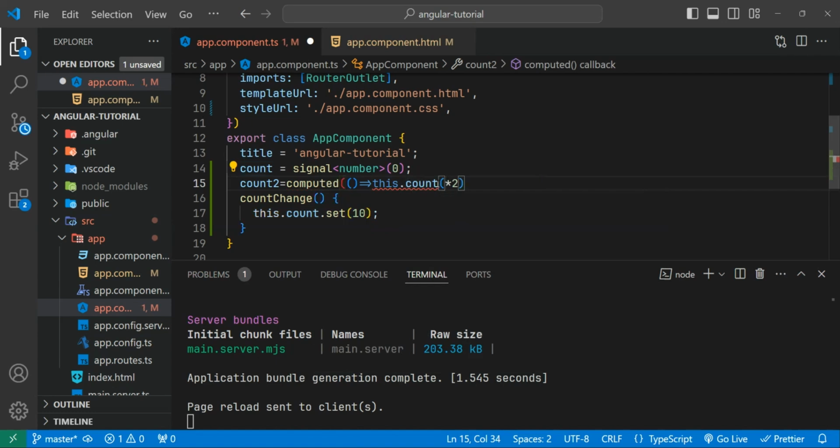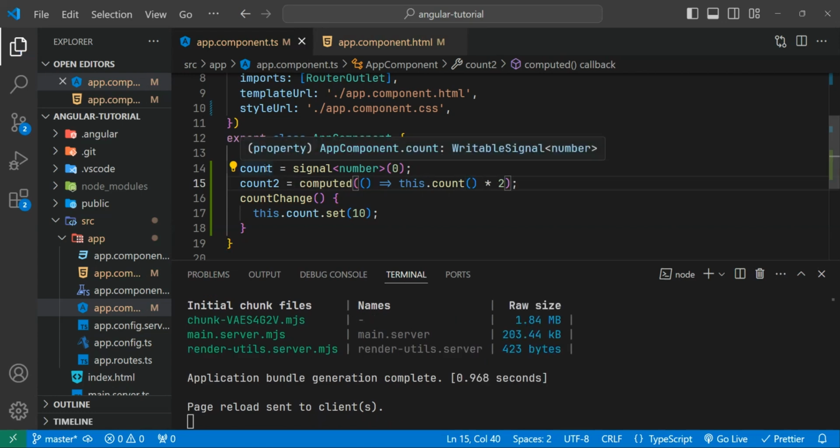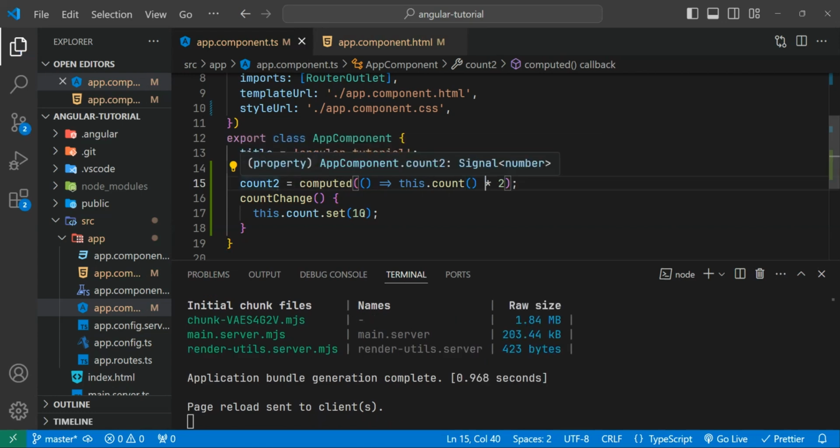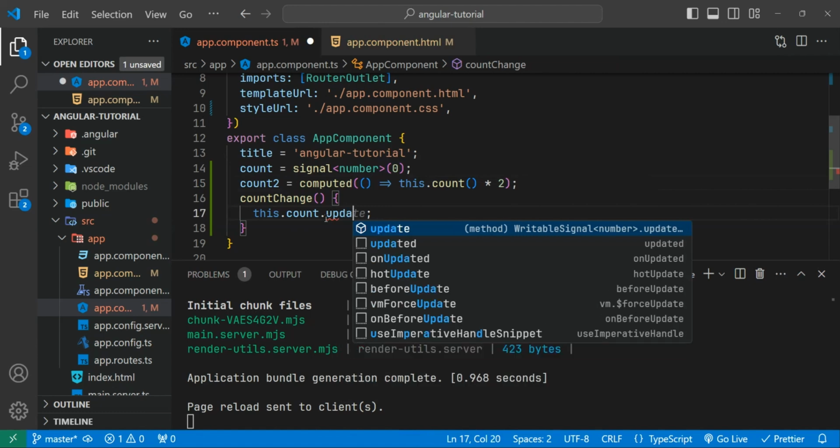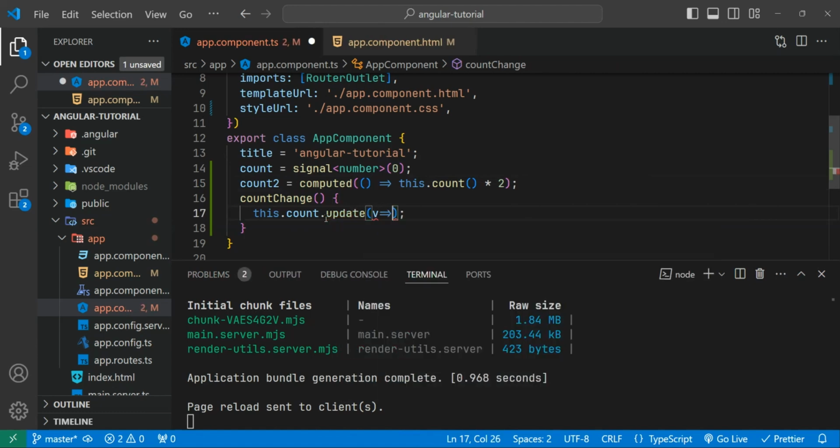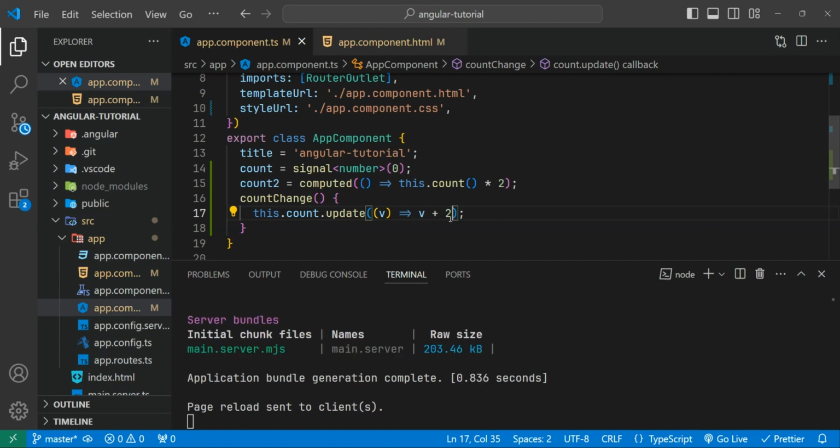Let's change this to this, I think. Yeah, now I can render both the count and the count2. Let's show you that, and let's use the update, and v plus 2, or v plus 1. Now when I click this button, it will update the count every time by 1, and also the count2 is doubled, so the count2 also updated.